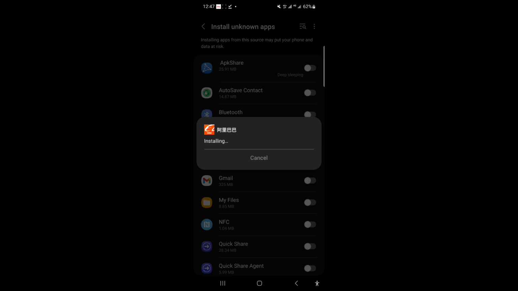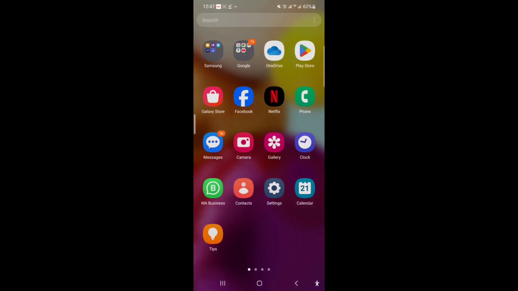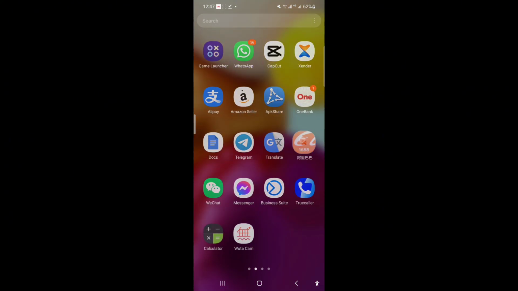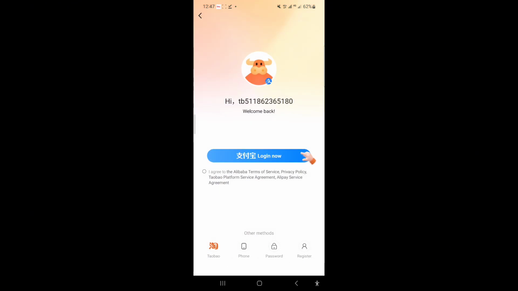Now you just wait for it to install, as you can see on my screen here. And then you click done. Okay, so I'm going to proceed and open my 1688 and see what is going to happen right there. Oh, so you can see it is now in English language. Not everything will actually be in English, but at least you will see most of the part in English.